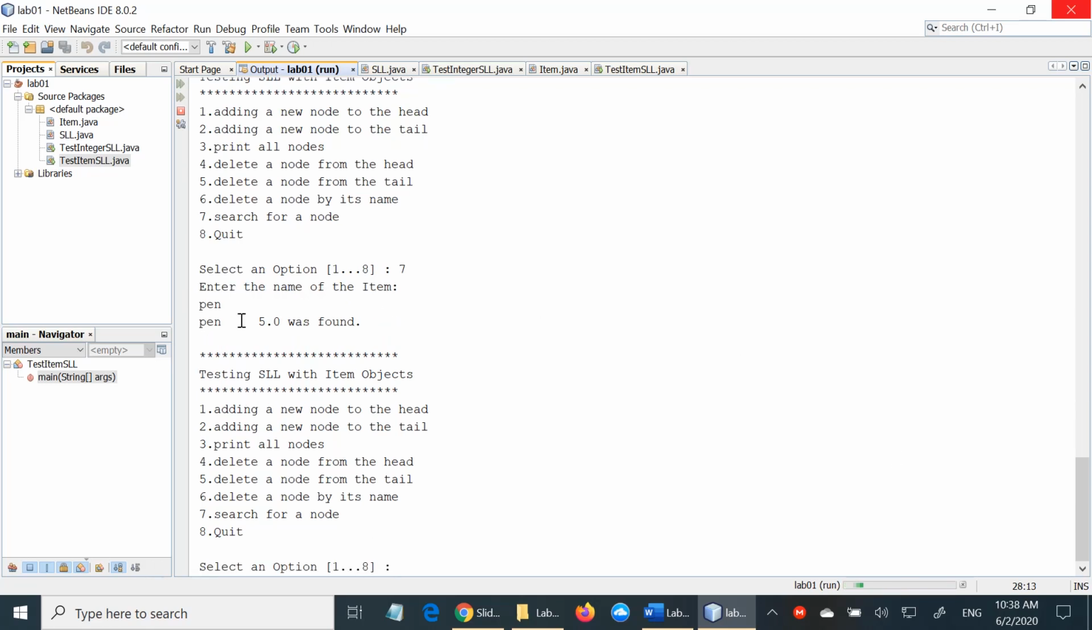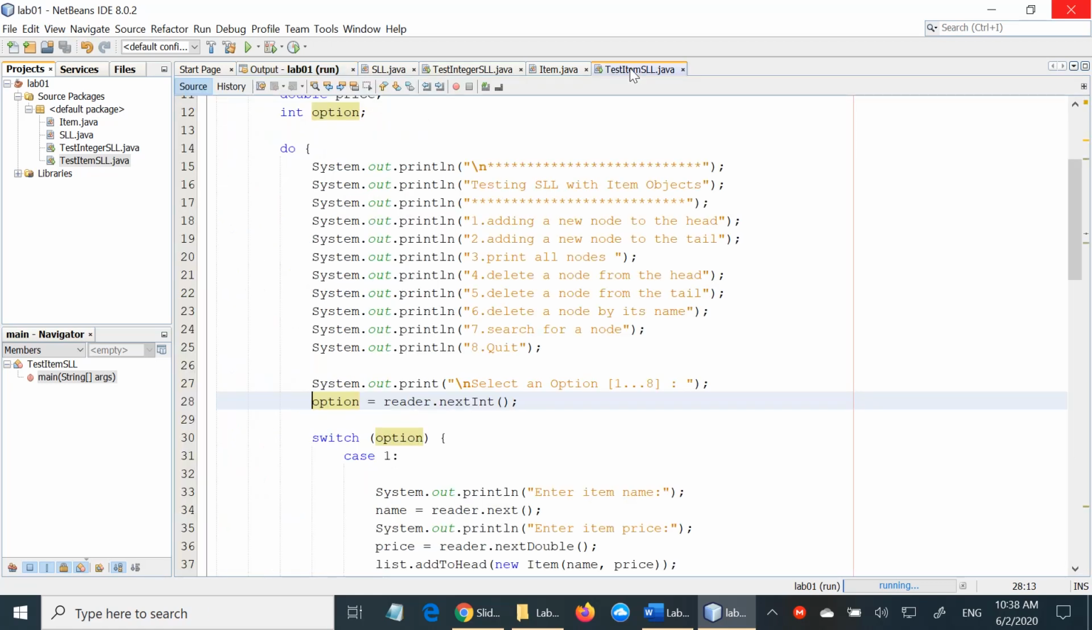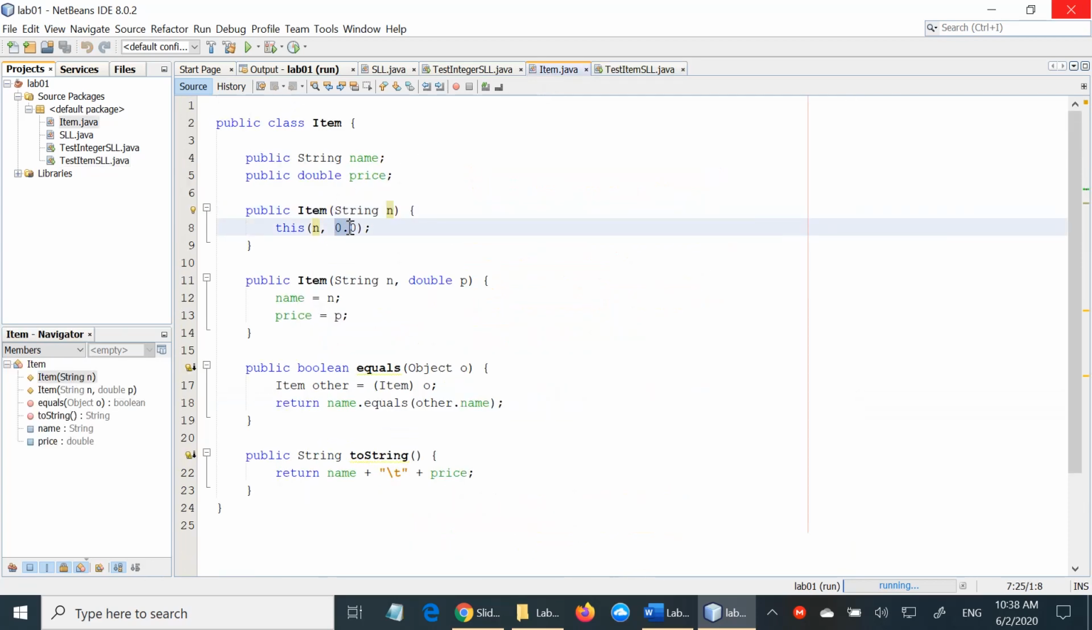And see what we have. It's a pen with price 5 was found. How was it able to match an object with only name as pen? If you remember, the price was 0.0, because if you call the first constructor, it will assign 0 to the price, as you can see here. How is it able to compare pen 0 and pen 5 to be equal?